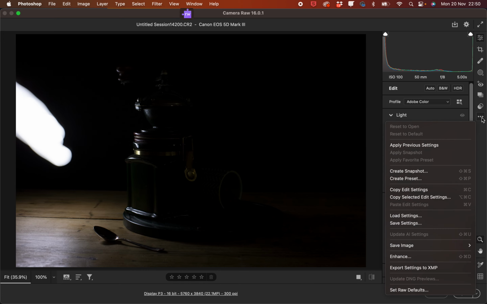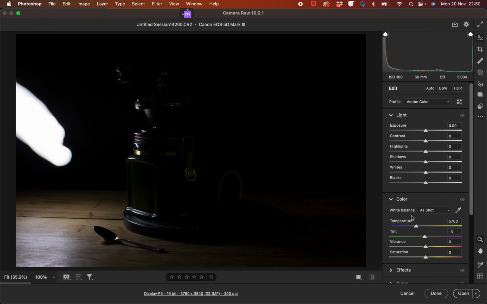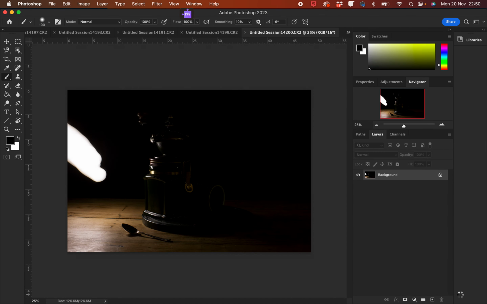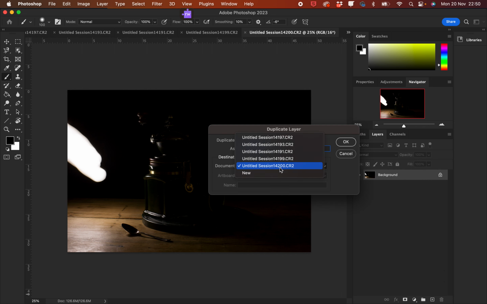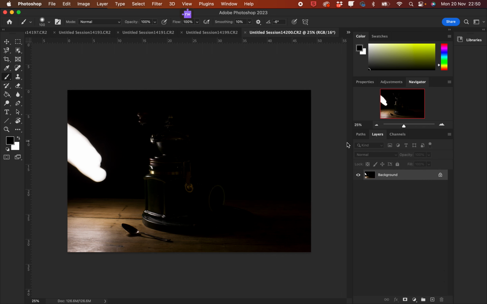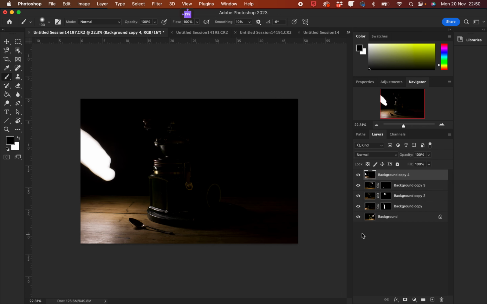Load the settings again. Load settings. Open. And then we're going to duplicate this. Duplicate layer. So we go to this one here, which has got 5 layers on now. I'm going to do, the wrong one, let me just delete that.